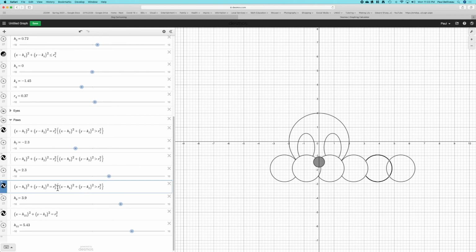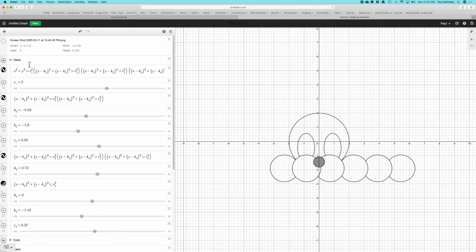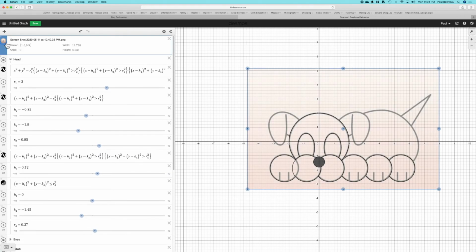Lastly, I will take this equation with an h sub 9 in it. I will make staying outside that circle a condition on the next one. And my paws are all nicely lined up. Okay, now there's these lines. All right, let's figure out what to do about them.